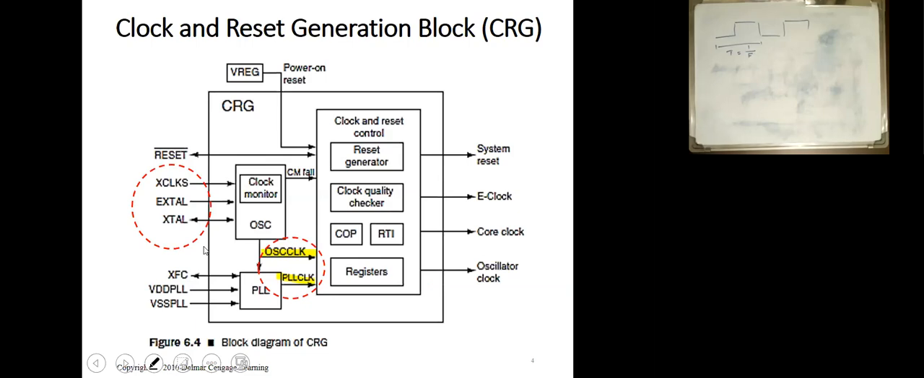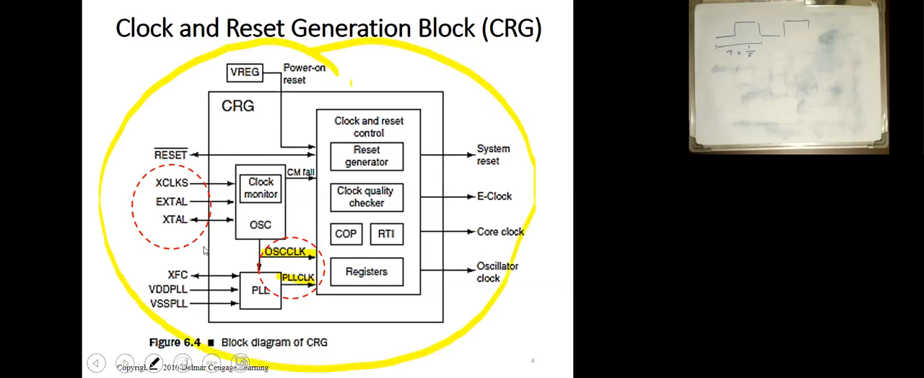Now this block, like any other block in the microcontroller, has a set of registers, special function registers, that can be used to configure and use this block, to configure the features and the operation of this block. So there are a set of registers. These are some of these registers related to the operation of this block. And if you look at these registers, each has a name, but at the same time, it has an address. And you can check the address of this register in the textbook or in the datasheet.